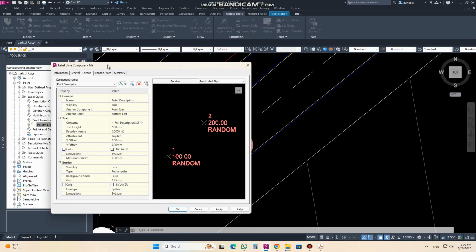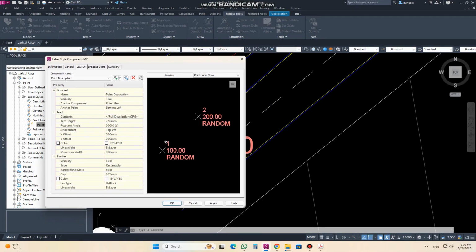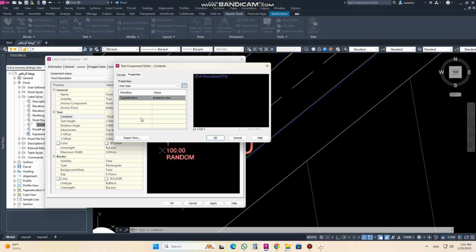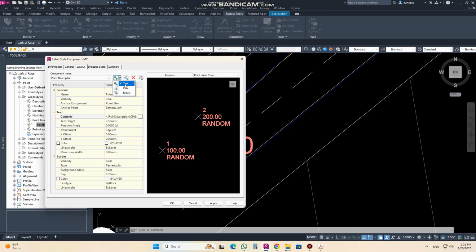And the layout, already these three things are added here, the point number. If you want to add more with this, or you delete this one and add a new one, that depends on you. From here you can add, or just go here, and then you can see this description. From here just add new text. Already these three are here, so just add new text from here. This is text number one. So right here, suppose this name is tree type.